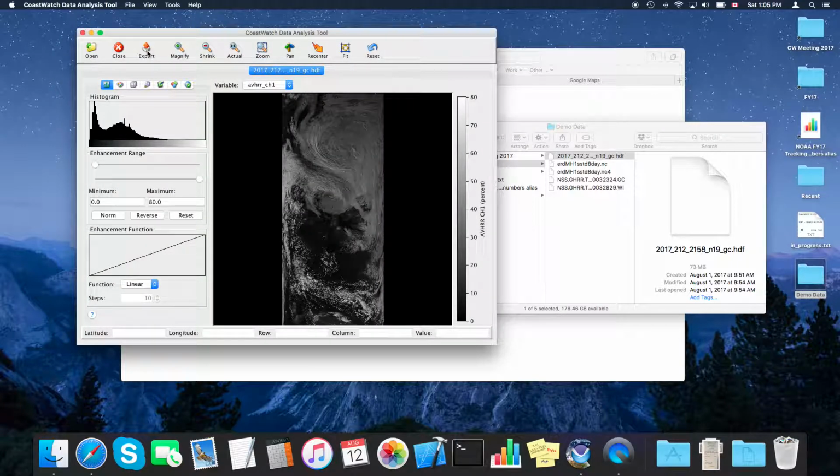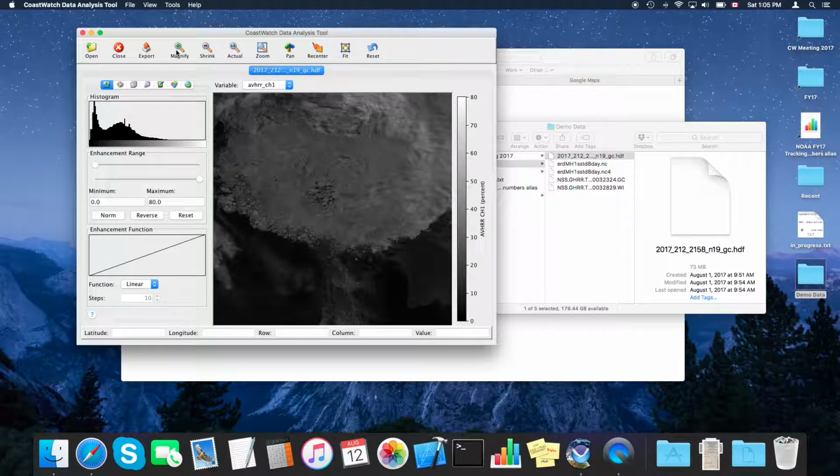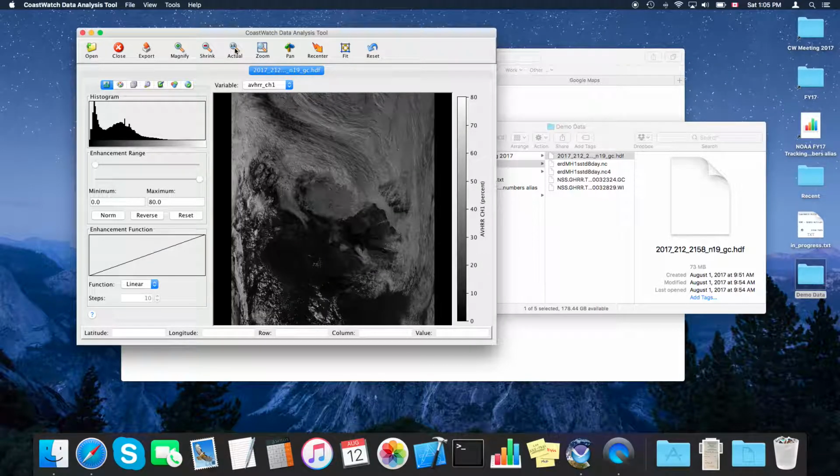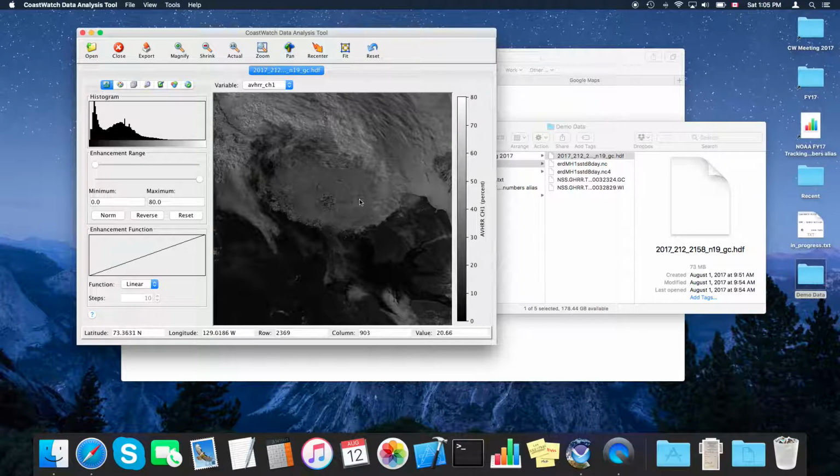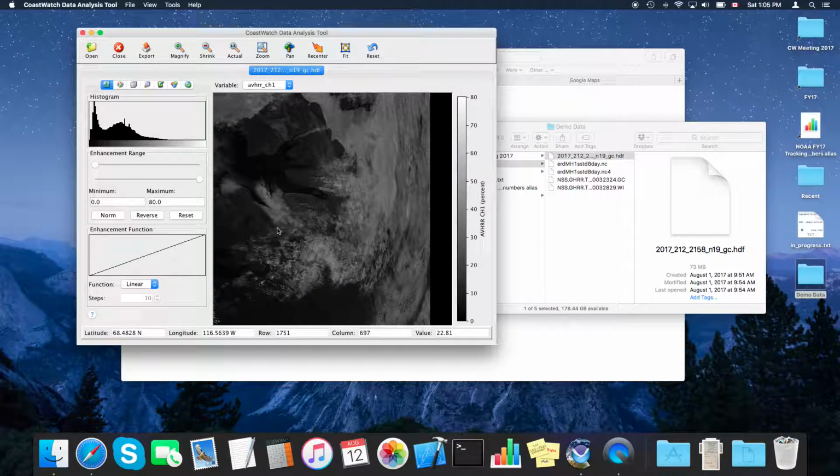You can export the data to either a data file like a netCDF or HDF, or to an image file like a PNG or a PDF. And then these are all of the view navigation buttons. I can zoom in and out. One-to-one shows me one pixel in the data for every pixel on the screen. And I can pan around the image like this.